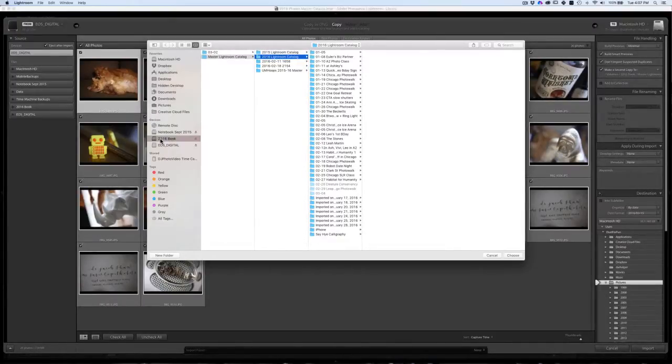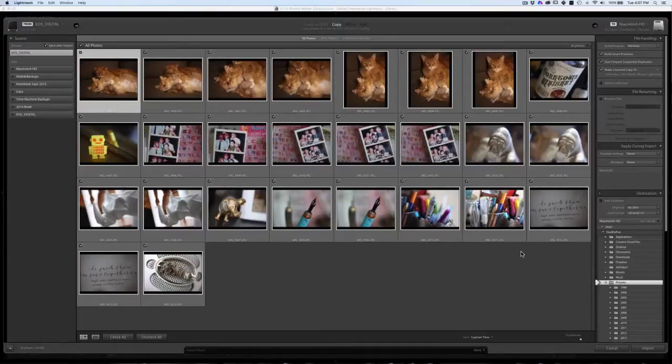For me, it's this 2016 book, which is my 2016 backup. I've got it in my 2016 Lightroom catalog. That's all great. I'm going to say choose. You can switch it up and do it as you wish as well, but I would always recommend keeping at least two copies of these.